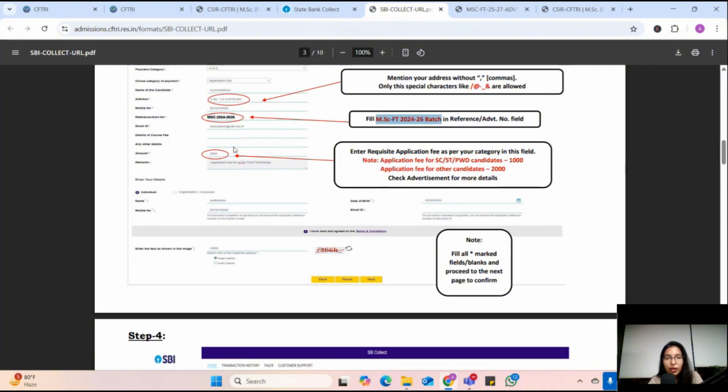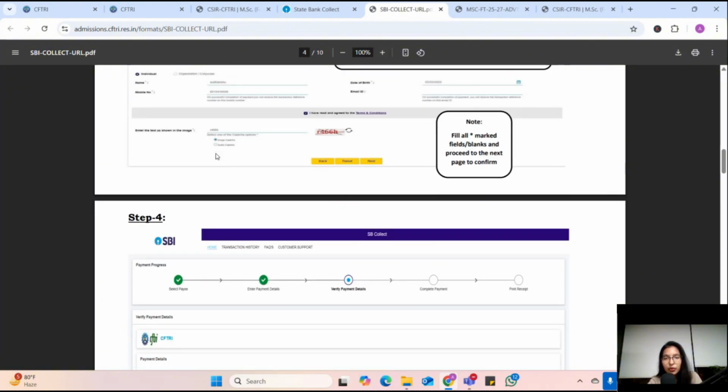Now the amount. You should fill the application fee: for SC, ST, PWD candidates it is 1000 rupees. Application fee for other candidates is 2000 rupees. So whatever the category you belong to, you need to put in the amount as applicable.